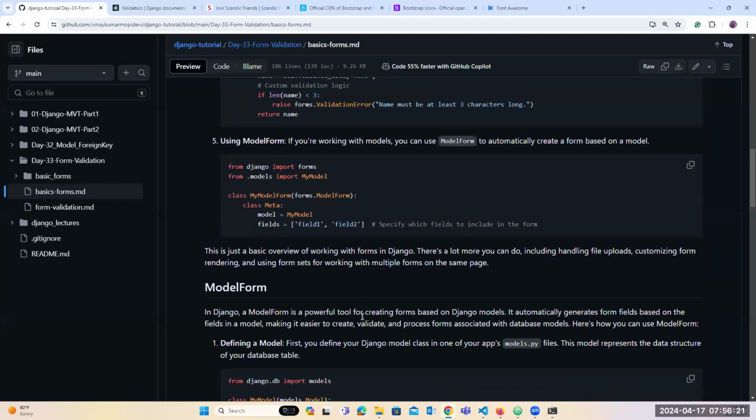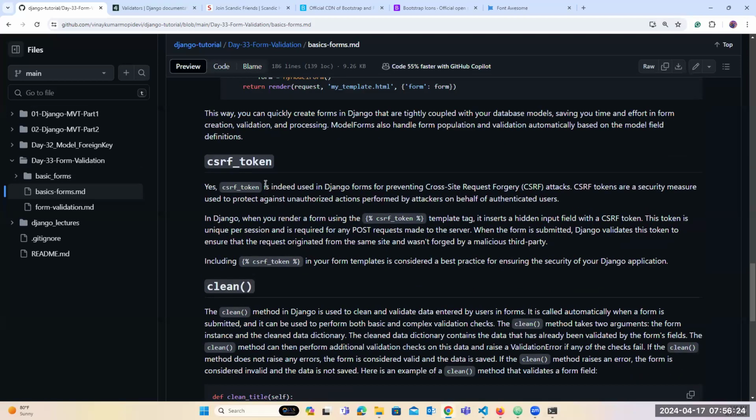About the CSRF token: a CSRF token is used in Django forms for preventing cross-site request forgery (CSRF) attacks. CSRF tokens are a security measure used to protect against unauthorized actions performed by attackers on behalf of authenticated users. It will protect us from unauthorized actions. In Django, when you render a form using the csrf_token template tag, it inserts a hidden input field with the CSRF token.